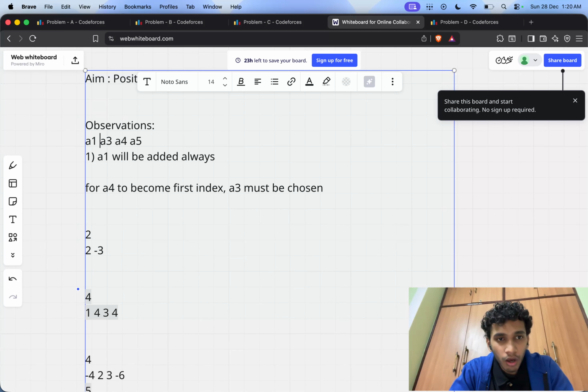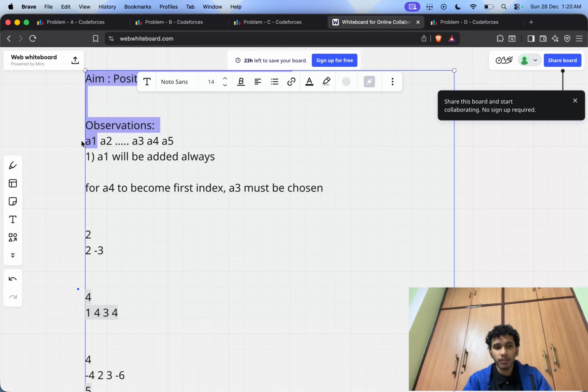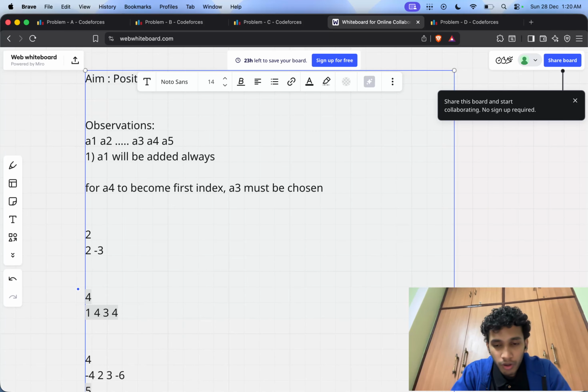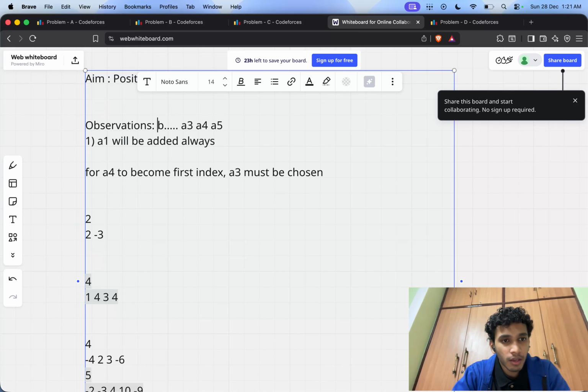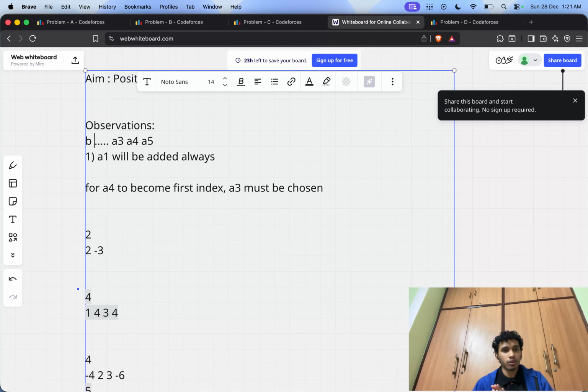Now what about the prefix of A3, the number that is not being chosen? We had already concluded that A1 will always be added. Now if A2 is negative, Santa will want it to be subtracted, so remove it right away. And now a new number comes. Let's say B. B is positive. So what will Santa do? First remove A2 because it was to be subtracted. Then the number becomes like this. Now A1 is to be added. Remove A1 and B becomes the number to be added.